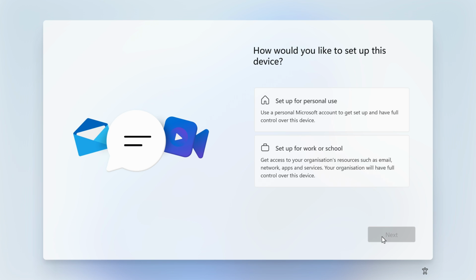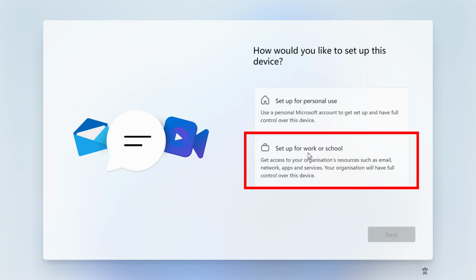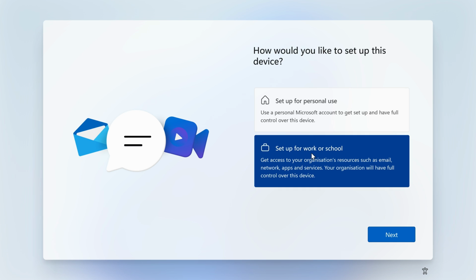Okay, so next we've got this part of the setup. So traditionally, if you're a home user, or the majority of users to be honest with you, you'd choose this one here, set up for personal use, and it says use a Microsoft personal account to get set up and have full control over this device. But we're going to choose this one, set up for work or school. Now you may not be at work and you may not be at school, but this is actually a kind of workaround. So we're going to choose this one, click on next.